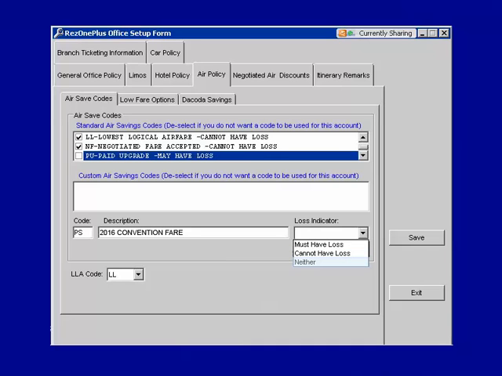Neither basically means sometimes your stored fare will equal the lowest logical airfare, but not always. So the fare may or may not be equal. So we basically don't want Res1 Plus to question what you put. So if you have neither as your loss indicator, then whenever you use the code PS, ROP is not going to question the validity of that code with one important exception.